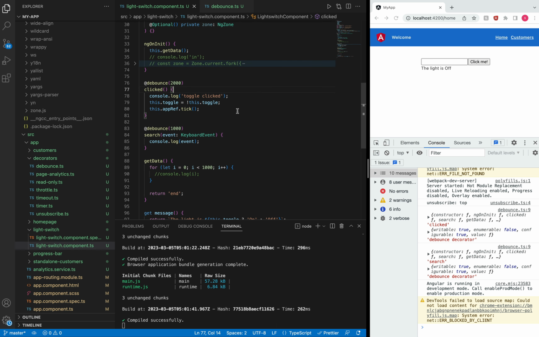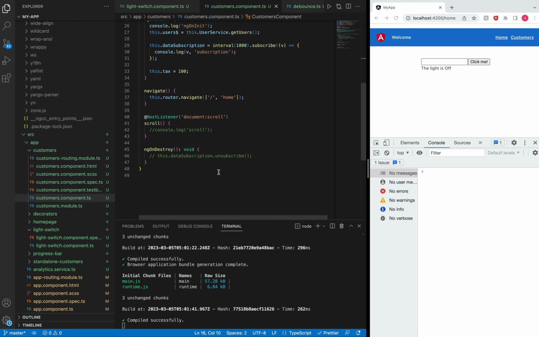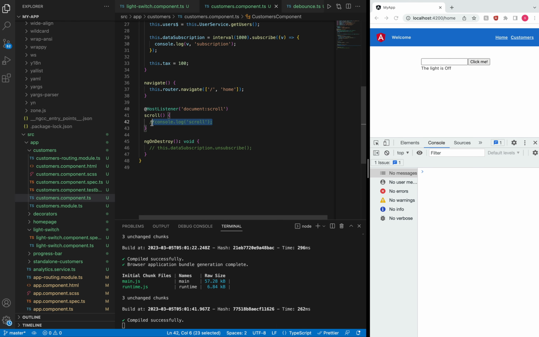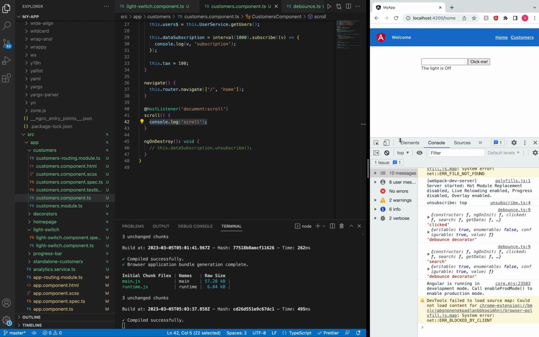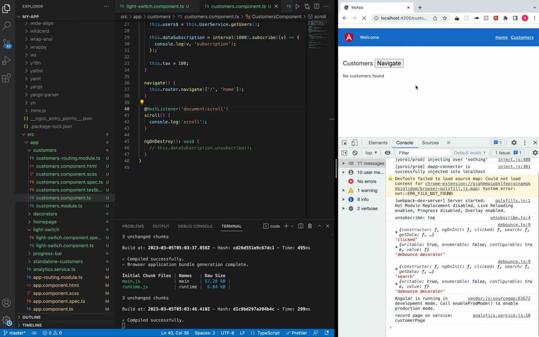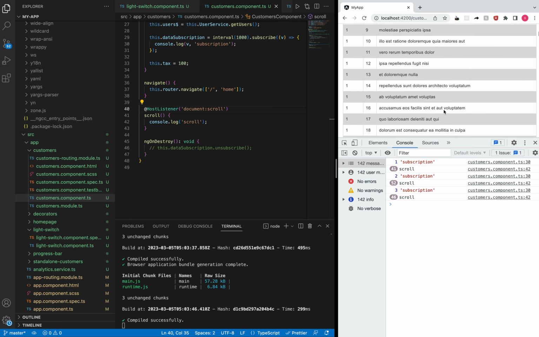Let me also talk about throttle. It's similar to debounce with only one difference. And the difference is that with throttle, we are invoking some function at some specific interval of time. For example, let me go on the customer's page. Let me clean the console. Let me go here. I have an event called scroll, and this scroll gets triggered a lot of times when I scroll the page. Let me go back to customer's page. Let me scroll the page. We are seeing a lot of scroll.